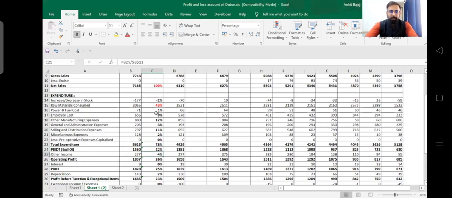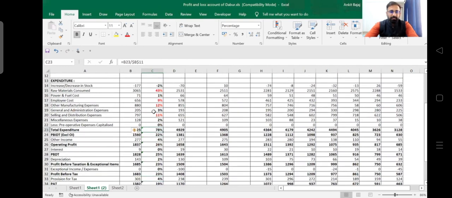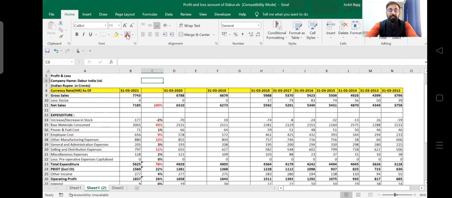Further, employee cost is 9% of total sales. Other manufacturing expenses are 12% of total sales. Similarly, you can see selling and distribution: the company is investing a lot of money in advertisement and selling of products, which is 11% of total. Total expenditure is 78% of total sales, meaning the company sells products worth 100 rupees for which it has to incur 78 rupees.